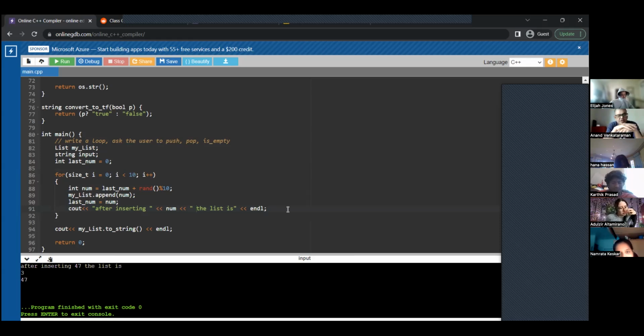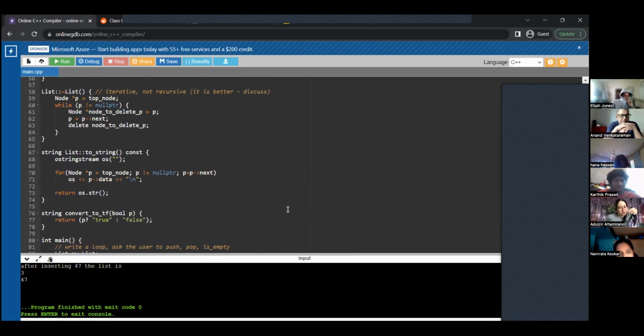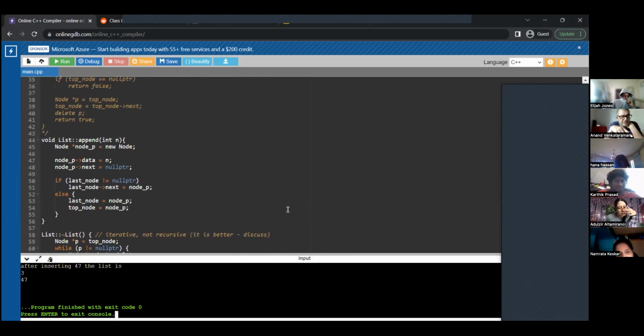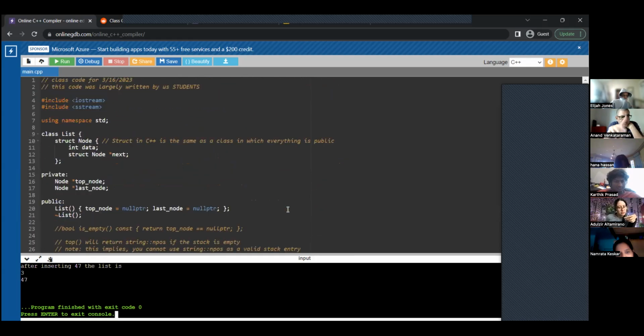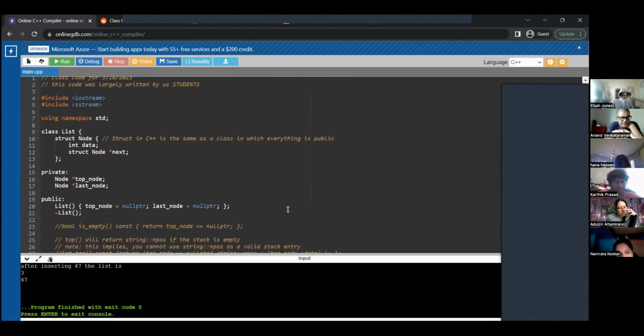Let's go and look at your constructor. I didn't take a look at that before. Sorry. Let me take a look at the constructor now. Let's look at this class. Okay. Node data, node star next. Okay, that's good. Node top. You got the top node and last node. Okay, that's good. And then your constructor. They're both set to null pointer. That's good too. A destructor we'll do later.